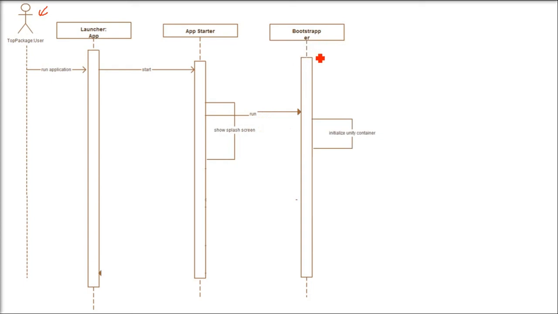Now the bootstrapper does the background activity and hardware configurations. Every app needs some memory, some cache, etc. So there will be some initialization. You can call it anything, Unity container or whatever you think. It may create a shell. It may initialize certain modules. It can be hardware modules or software modules. All of these have to be done.